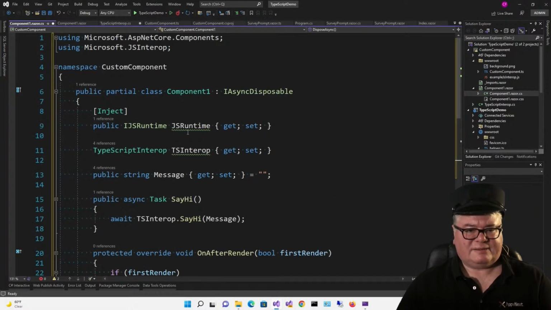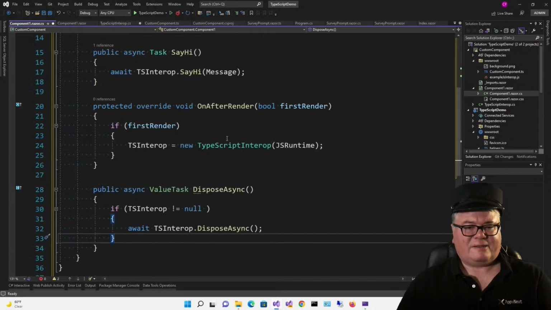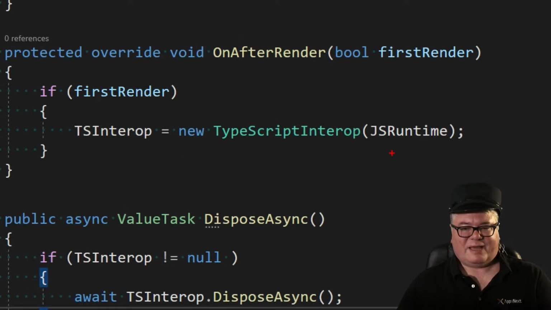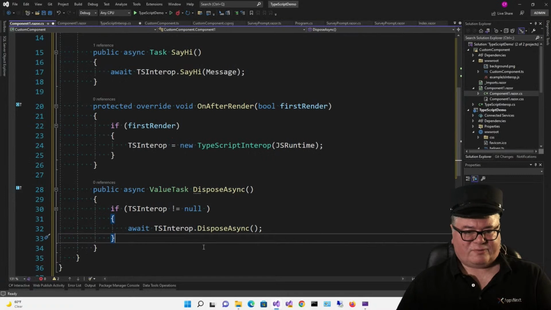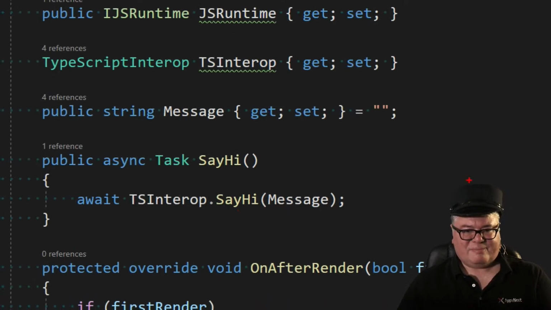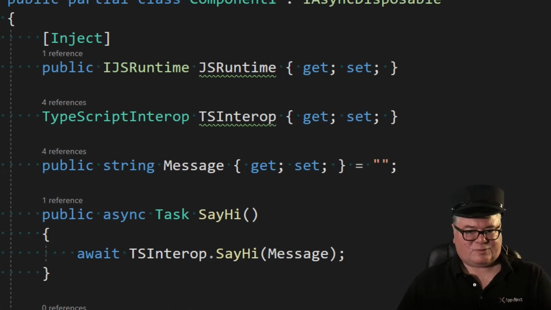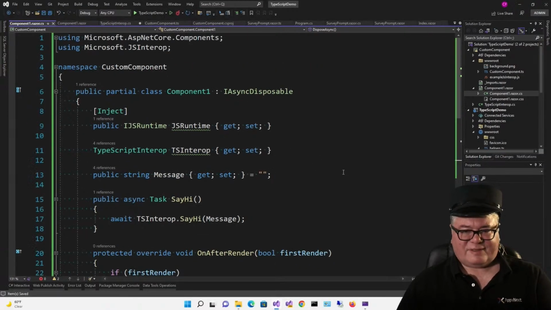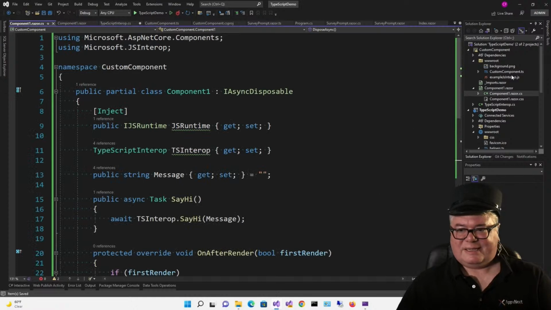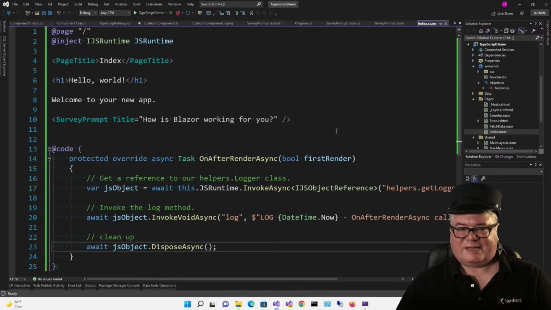So here you can see we're injecting the JS runtime. We also have a TypeScript interop object, TS interop. And on after render, we're creating a new TypeScript interop passing JS runtime. We have to do that because JS runtime, remember, isn't operable until this particular lifecycle method. We've got to dispose of it. And now sayHi is pretty easy. Await tsInterop.sayHi, passing message, which is a string. So this is a self-contained component. Not only does it have its own button, but that button calls code into its own JavaScript, which was created by its own TypeScript. So let's change our index page in our demo.